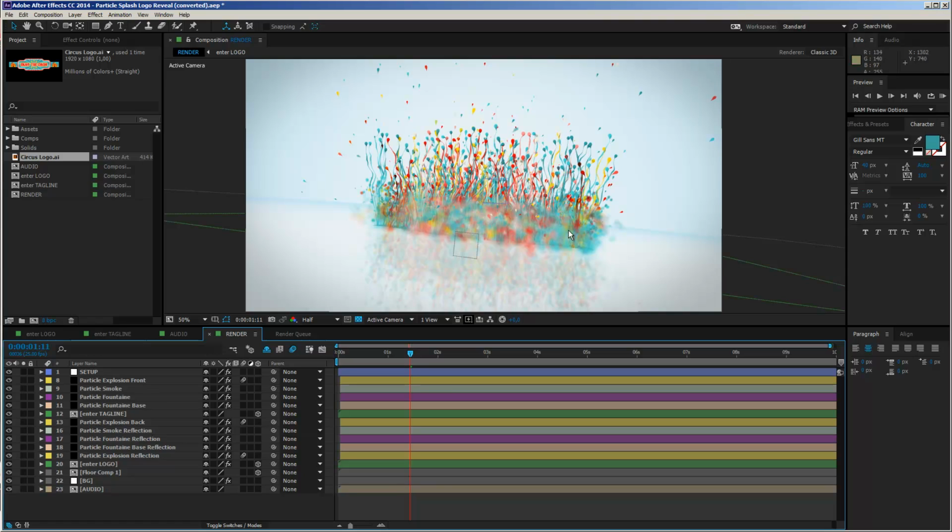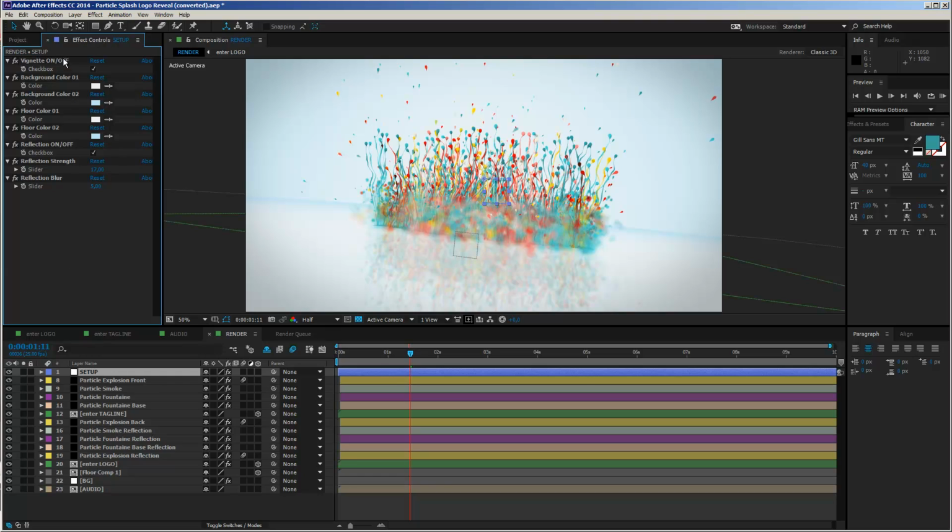So now we can change the background color, and therefore we can select our setup layer right on top here and move to the effect controls panel. And you see in the effect controls panel we have a few different options to customize the template. The first one is the vignette, so if I uncheck this box, you immediately see that the edges get brighter, so this is a classic vignette effect.